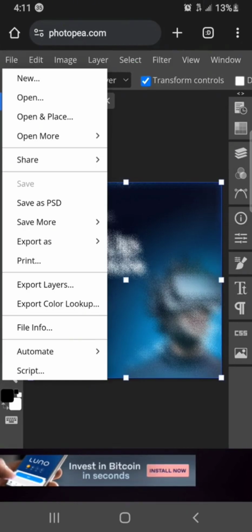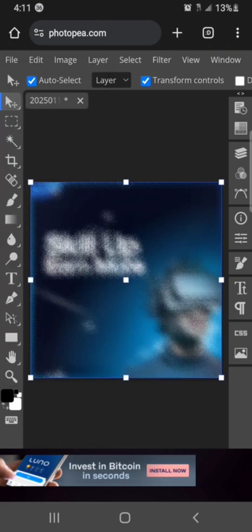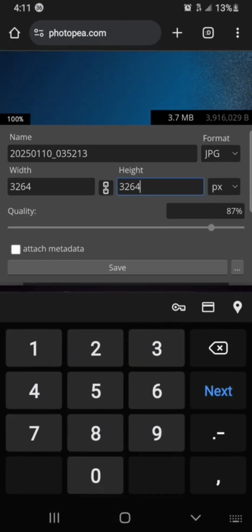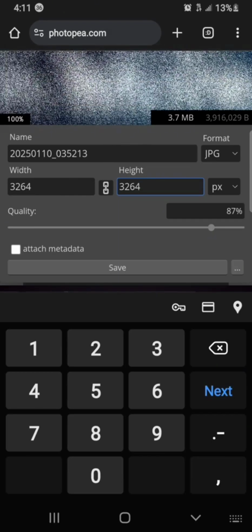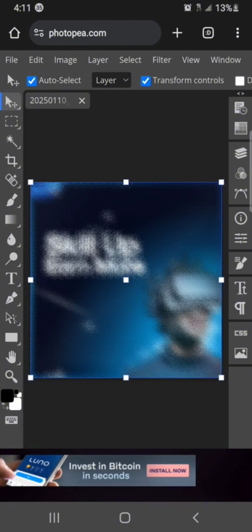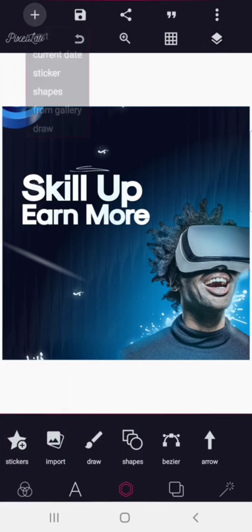Export as JPEG. JPG means JPEG. Yeah, save. Has been saved.